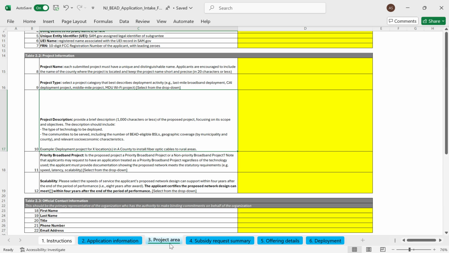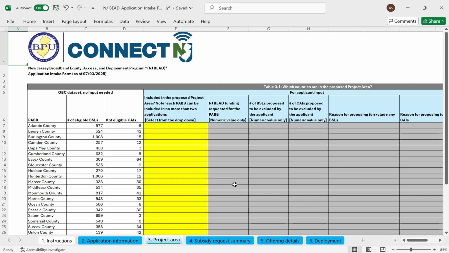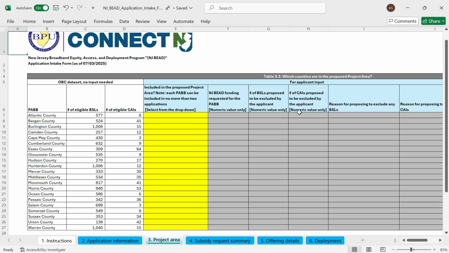Now let's move to the third tab, Project Area. This sheet is for applicants to provide information on the proposed project area, number of BSLs and CAIs the applicant proposes to exclude, and the BEAD funding request. Table 3.1, which counties are in the proposed project area, contains 3 sections. The OBC dataset on the left-hand side does not require any inputs. That's this column here. Column B for PABs, and column C for number of eligible BSLs and CAIs in each PAB.